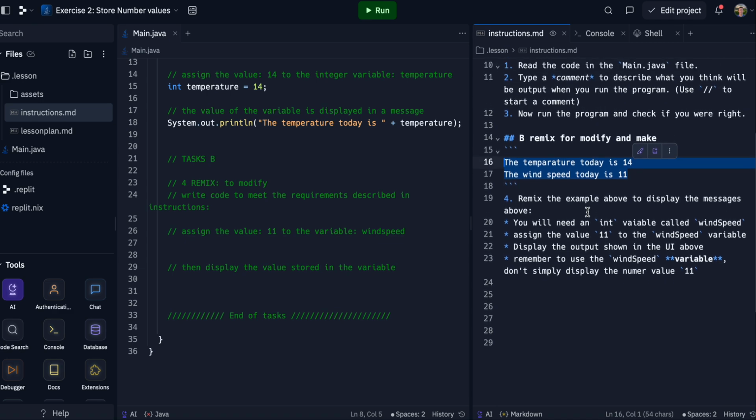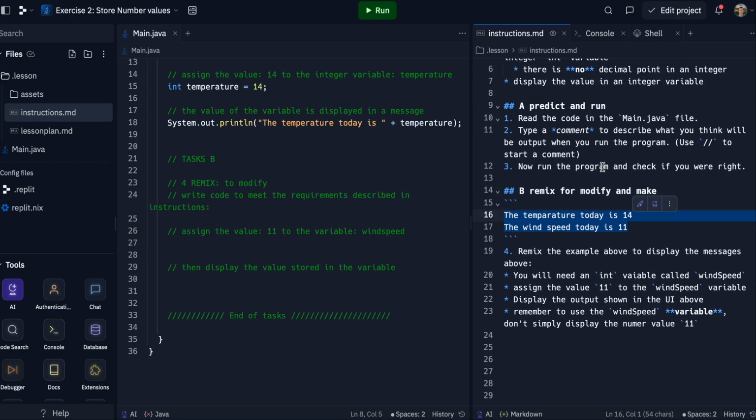All right, so we need to make the variable called wind speed, and you're going to type in int space wind speed equals 11 and semicolon. Okay, so that would be one variable, and then you also need to display, so only one variable, so this is pretty easy.